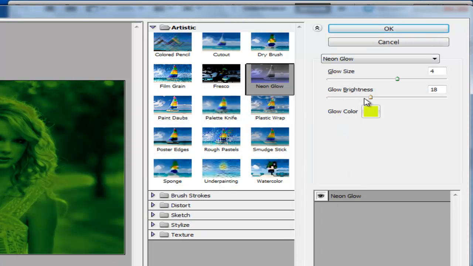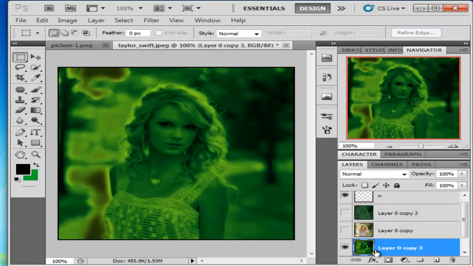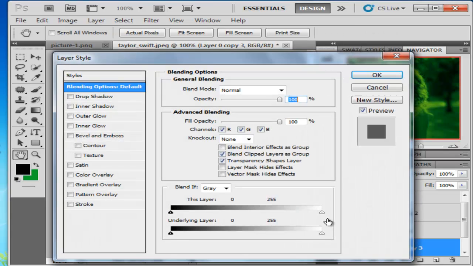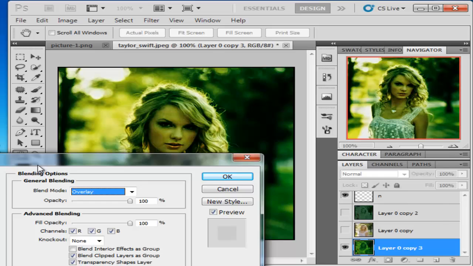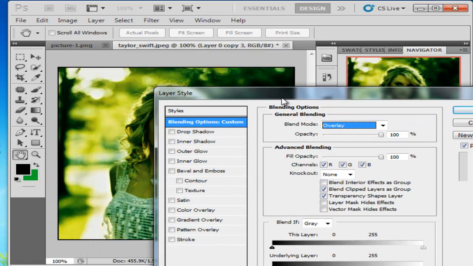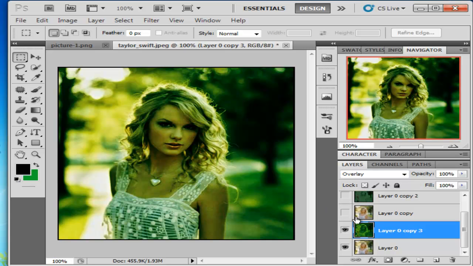You can change the glow brightness, and you can change your glow size. Anything works fine, by the way. I'm just going to change it to 6 for glow size and 21 for glow brightness. Press OK. And it should look a little bit weird. You double click it and press overlay. It should look like that. And here's how it should look with the overlay settings.